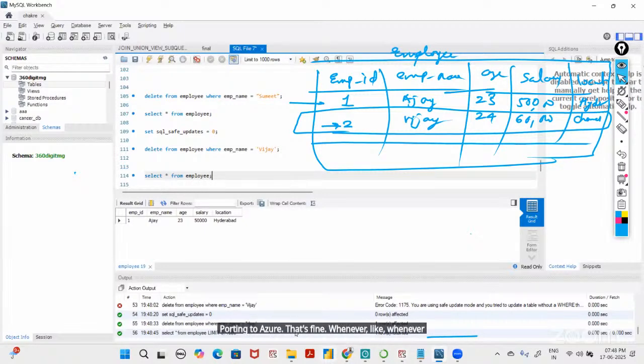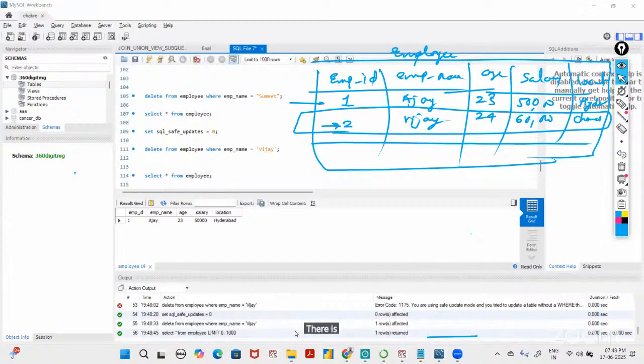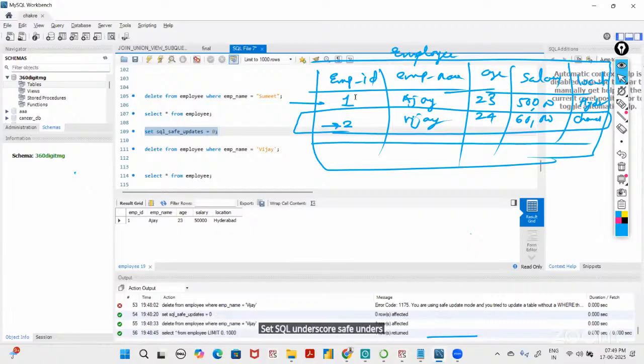That's why, whenever you are using MySQL, by default there is a safe mode. We need to disable the safe mode. For that purpose, to disable the safe mode, we need to use this query: SET SQL_SAFE_UPDATES = 0. Okay, fine. Okay, Ishwar. So as of now, we have this table.